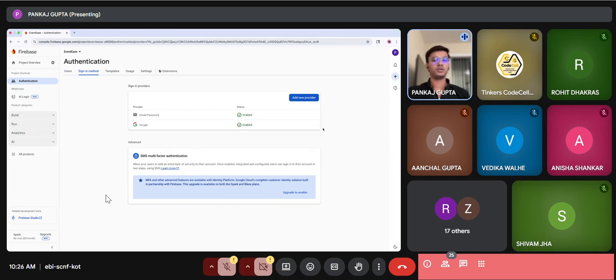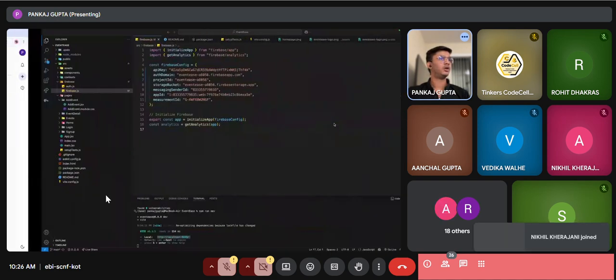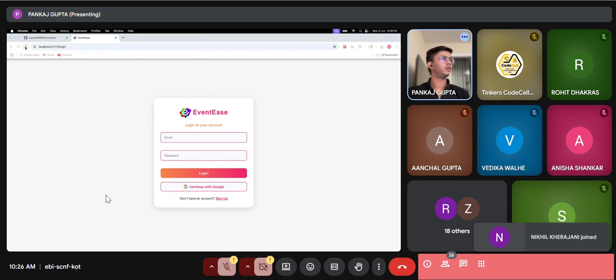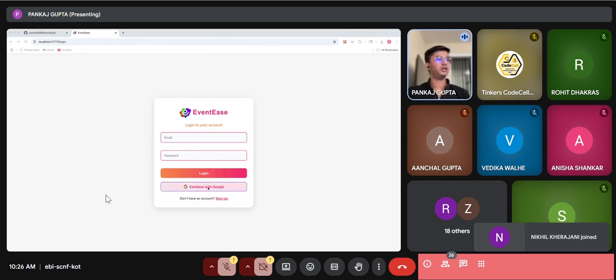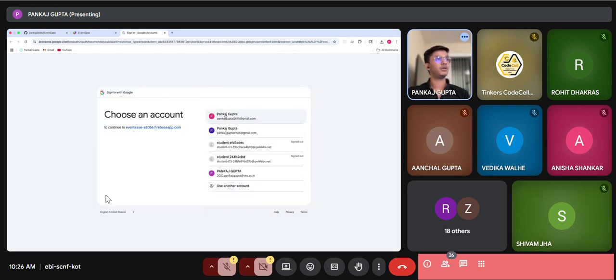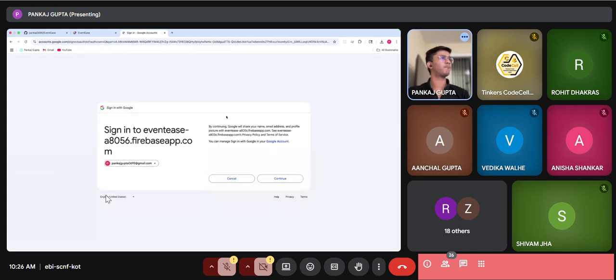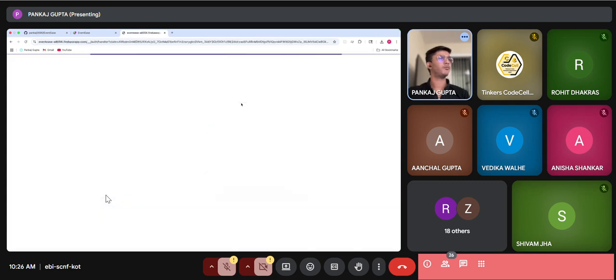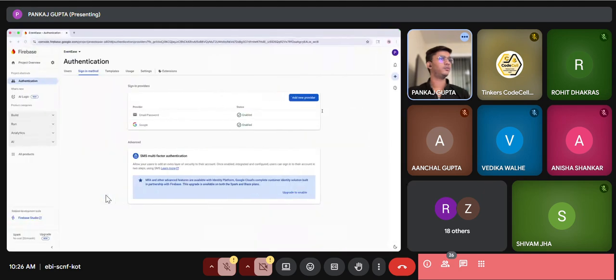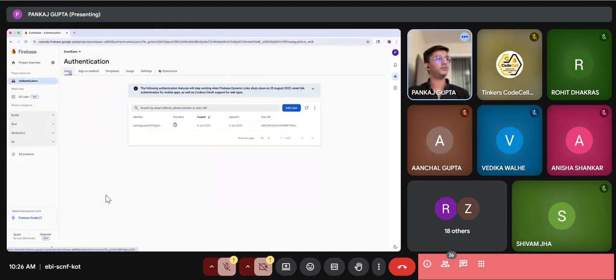Okay. So after this, you will be able to log in. So let's continue with Google. Select one Google account and you will be logged in. Okay. And also, you can see here in the users which users have logged in.